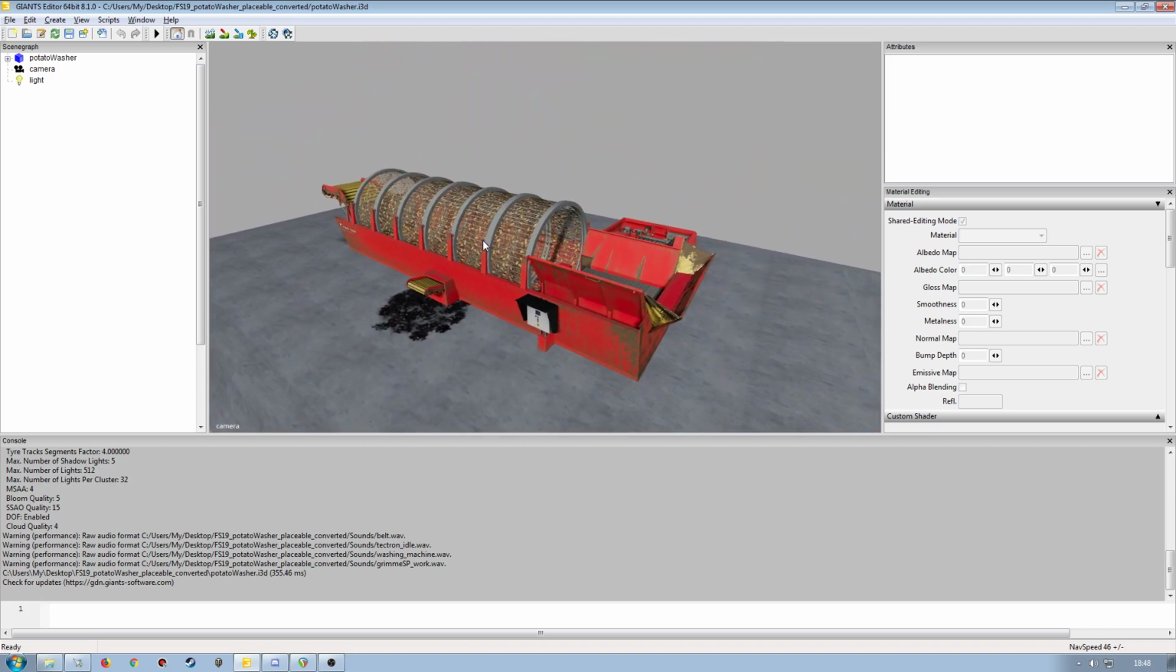Okay, so that's it for part 2 then, and we'll continue in part 3 where we'll have a bit more of a look at particle systems and converting them over and whatever else.